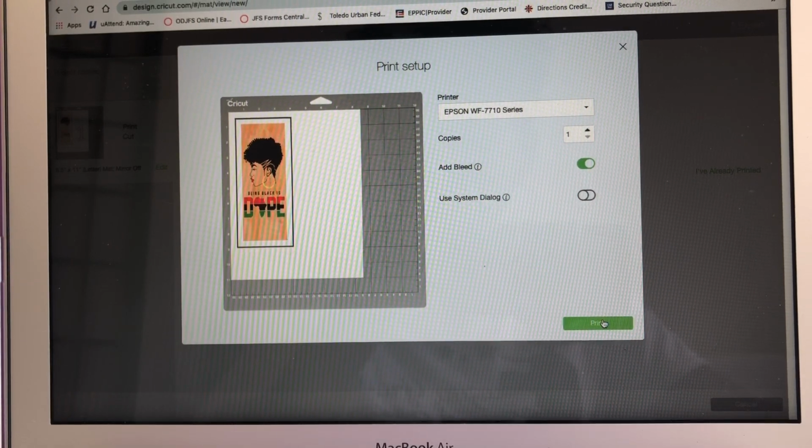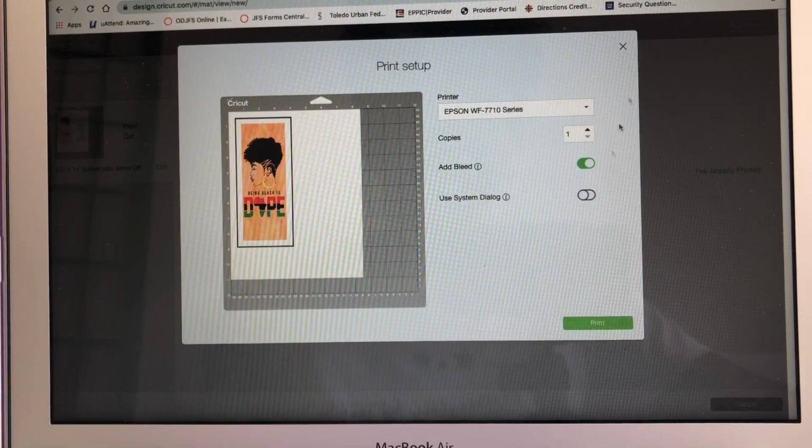All right, so I'm going to go ahead and print this out, and I'll be back after I laminate it. And then we can put the beads on there.